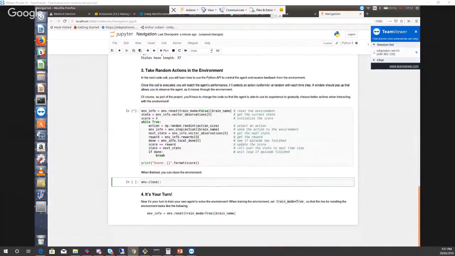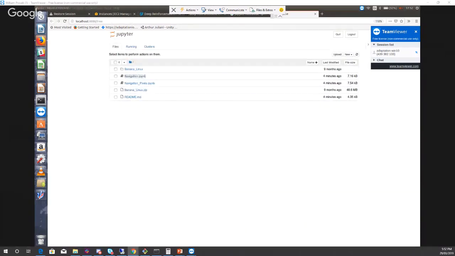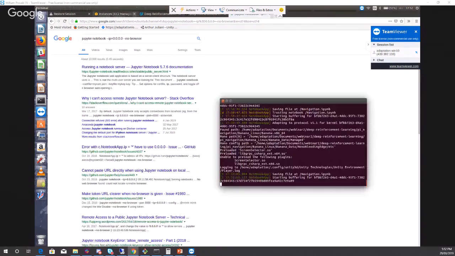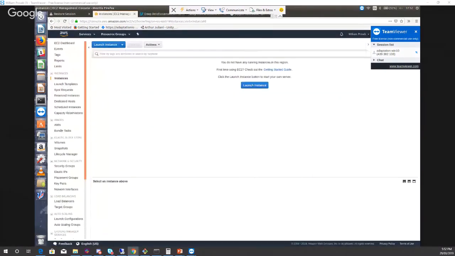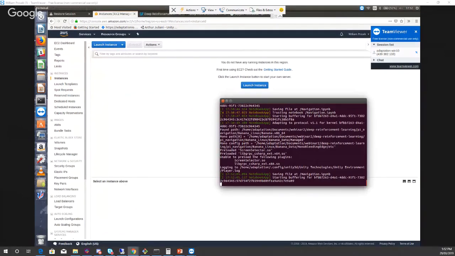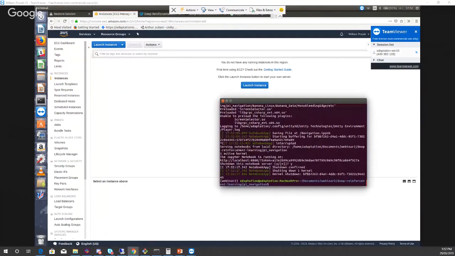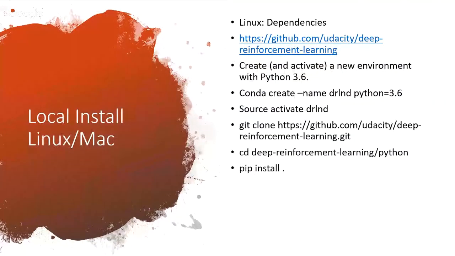So I'm going to close that, leave the page, and get ready for an AWS setup. All right, I'm going to close that for now.